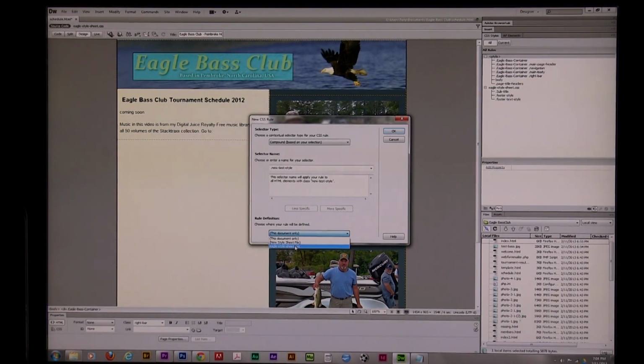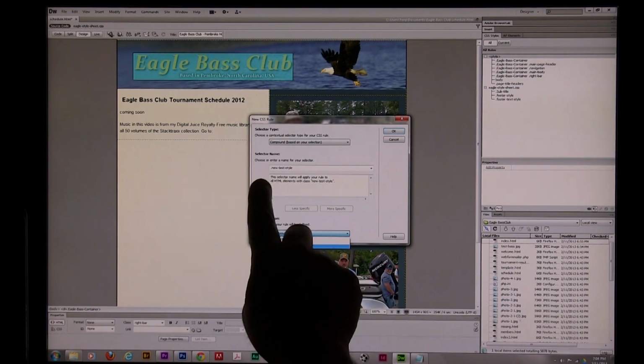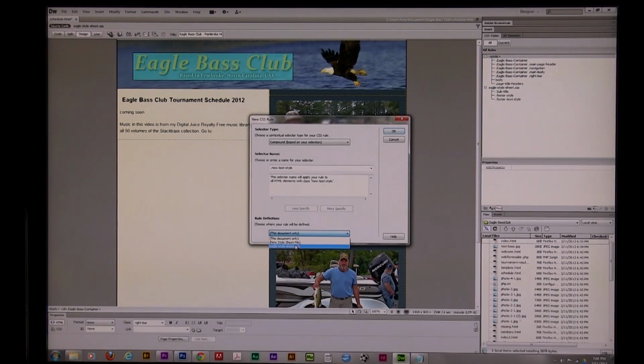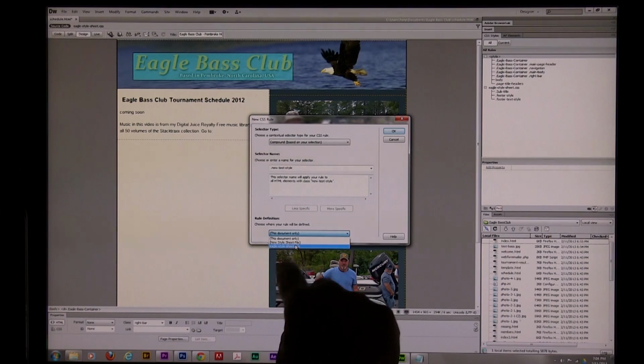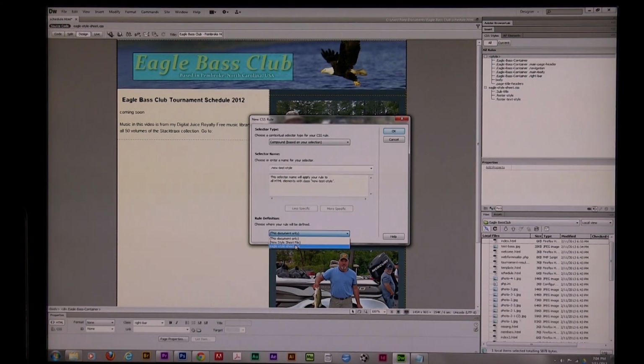So let's say you decide you want to use your new style called New Test Style on 5 or 6 pages. You could save it to the style sheet instead of this document only, and you've got a style that you can use throughout your website. So I'm going to say, put it on that. I'm going to say OK.